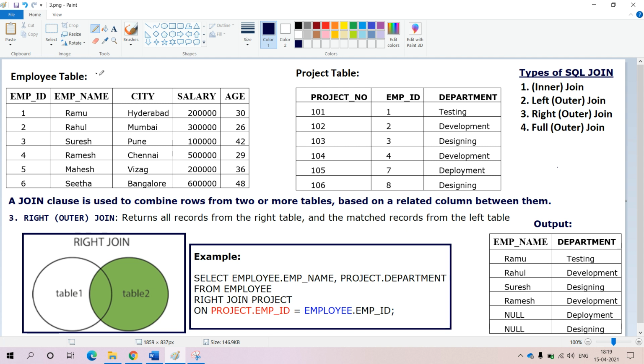Here the employee table is the left table and the project table is the right table. If you observe the Venn diagram, you will get all the records from the right table. Why? Because we are applying a right join operation, so we get all the records from the right table, and from the left table we get only the matched content with respect to the column in the right table.